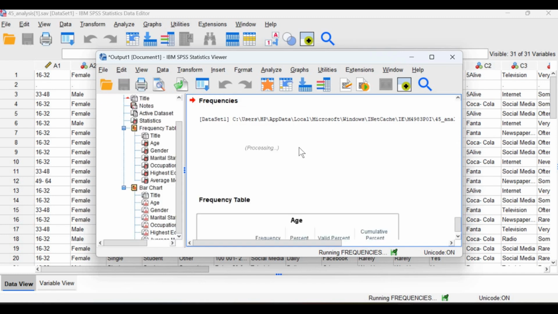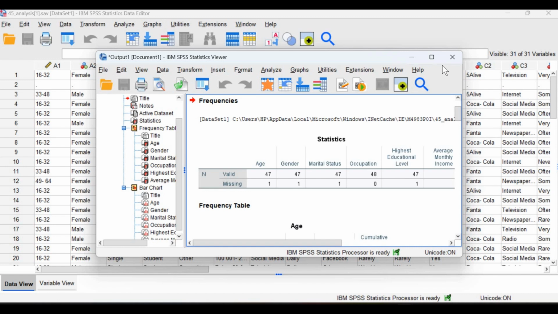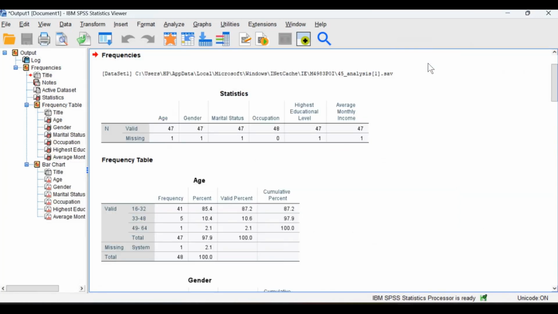So let's see. Now you can see that something has popped up. This is our output view. If you look at the title bar, you see what is there: output 1. So you can rename it whenever you want to save it. So see what we have now.